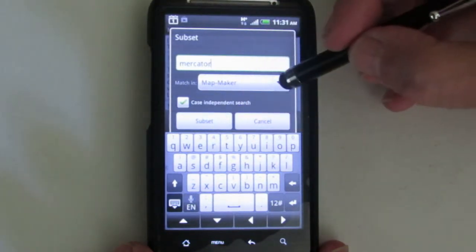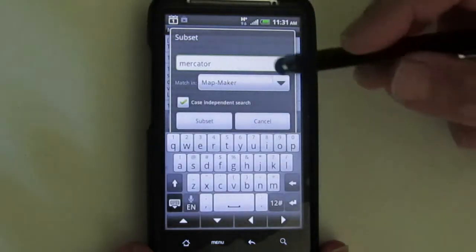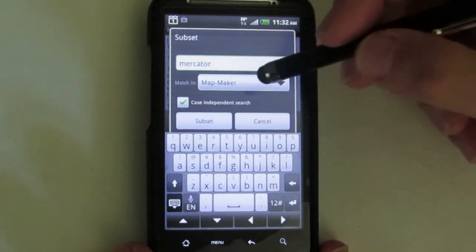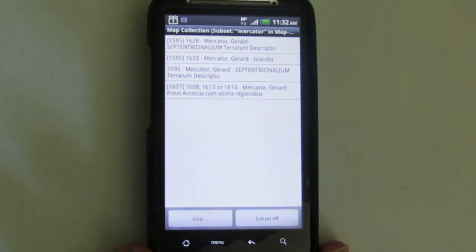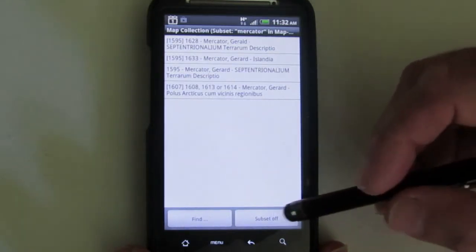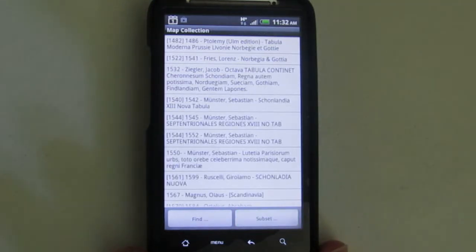Mercator, and here in what I'm searching for, yes, I'm going to search for Mercator in the field map maker. Let's do subset, and now you see the list is pared down to just 4 items because there are 4 maps, only 4 maps in this collection that are actually made by Mercator. Now the subset button now says subset off, so if I click it, it turns off the subsetting and returns us to the full list.